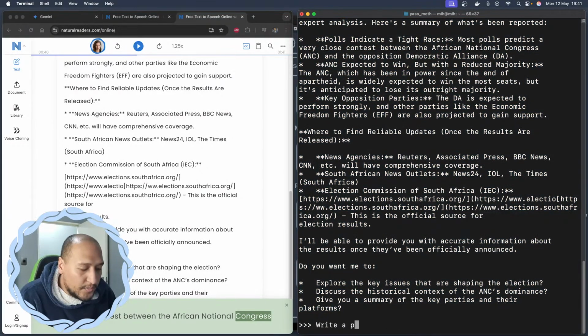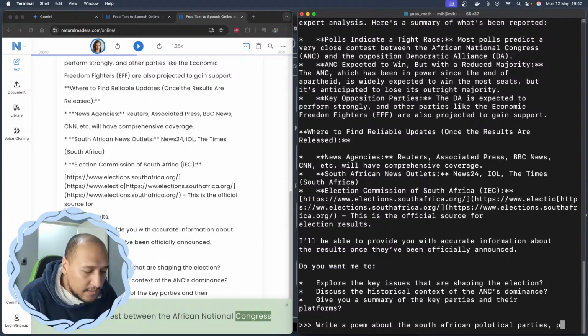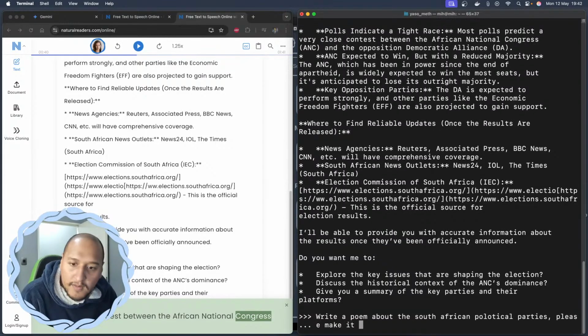Write a poem about the South African political parties. Please make it funny.